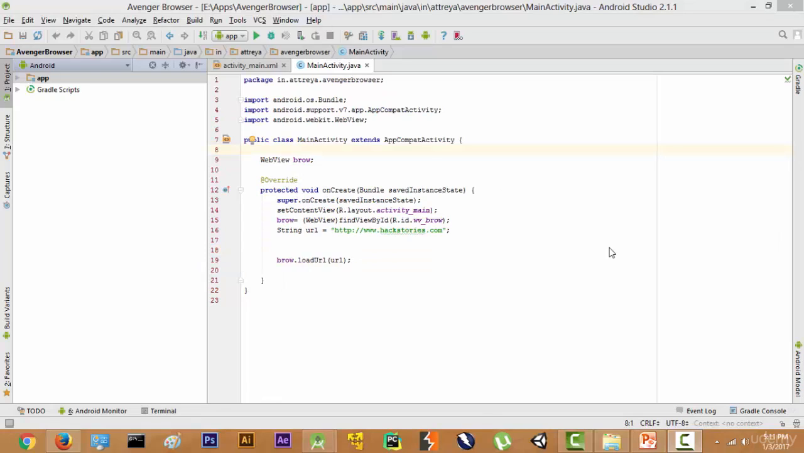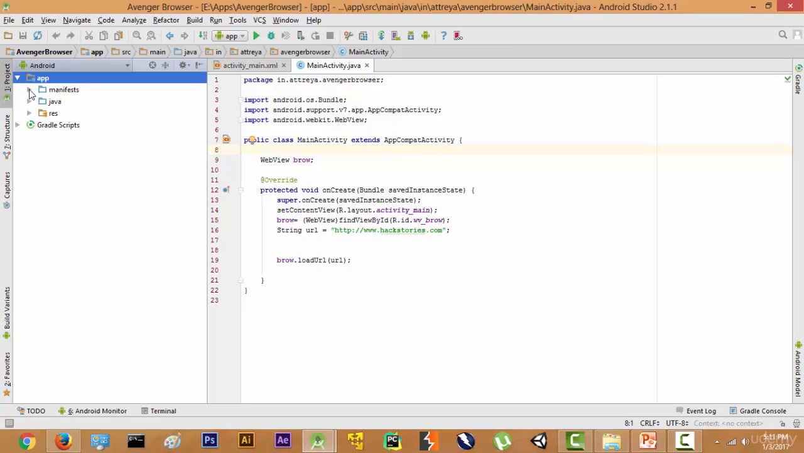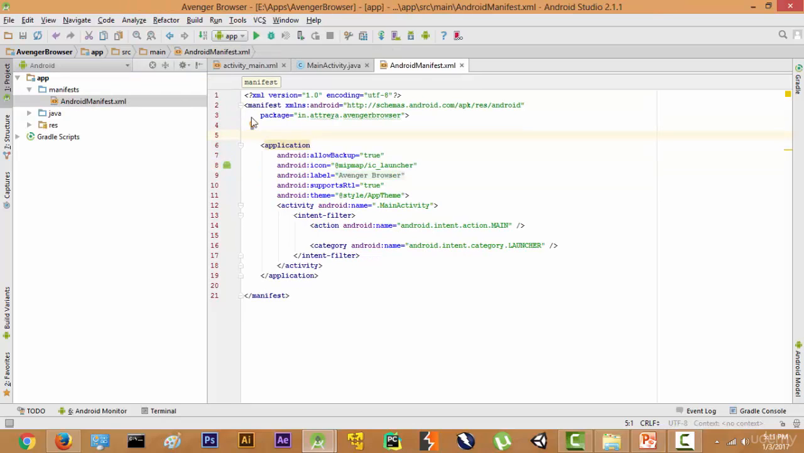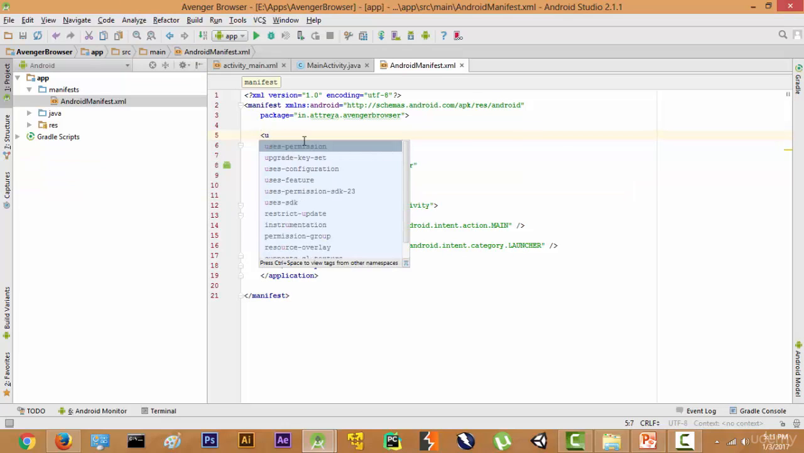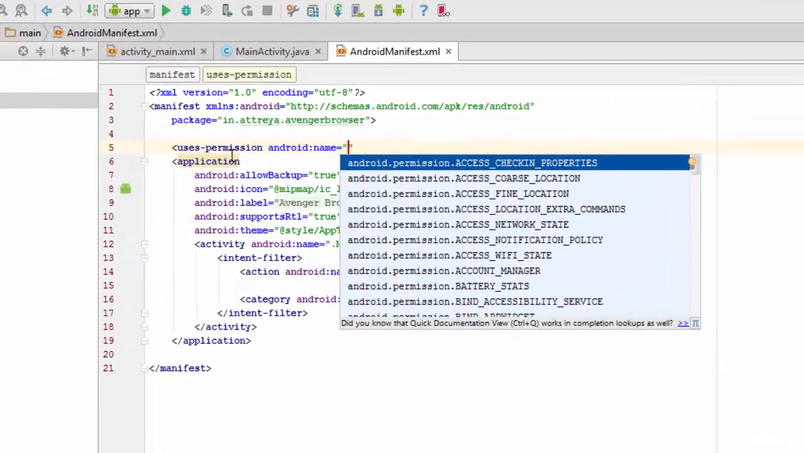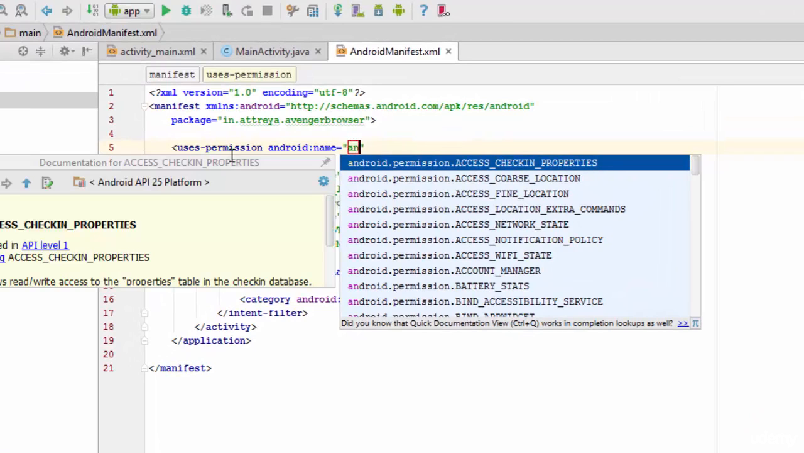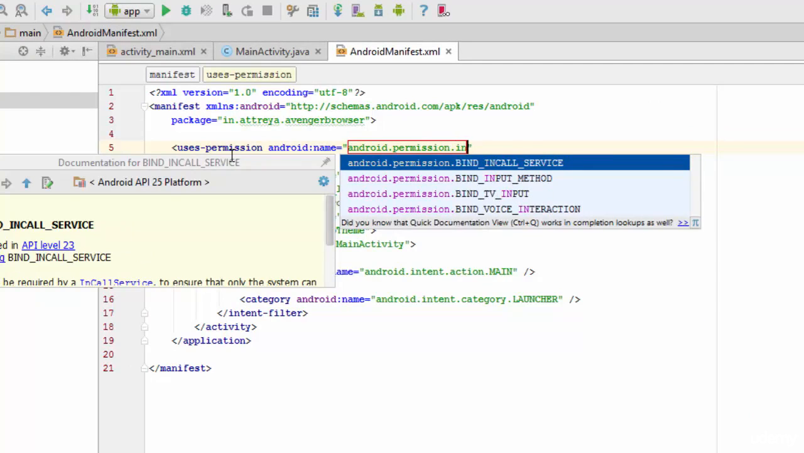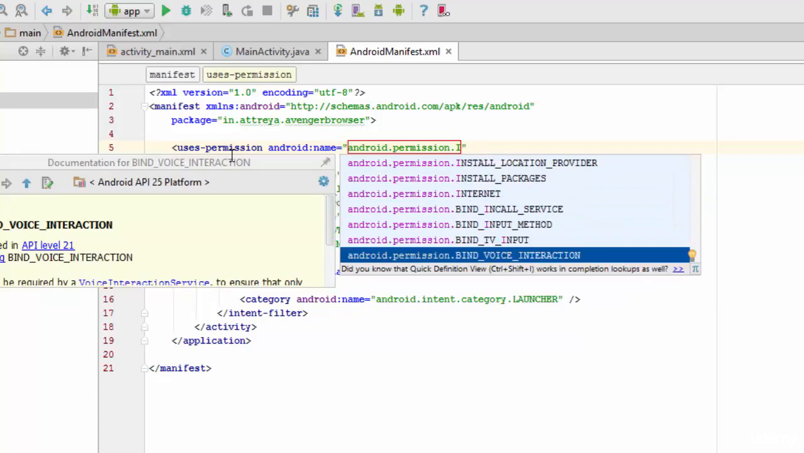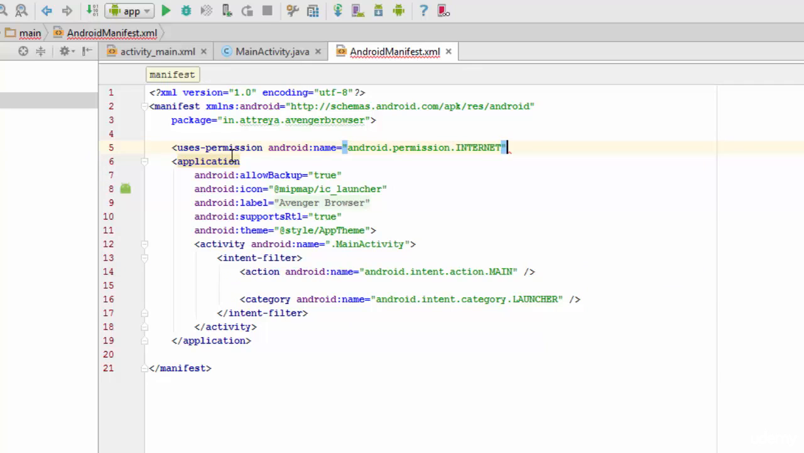Now the next thing that we are going to do is declare our permissions in the Android manifest file. You can find the manifest file by going to this app and clicking on the manifest and double clicking on this AndroidManifest.xml. Then we are going to declare permissions over here. We are going to put uses-permission, help is coming on, we'll click on it, and android:name. Then we want internet permission, so we are going to type android.permission.INTERNET, and there it is, internet. And then we close this tag off by pressing this, and we have declared the permissions.